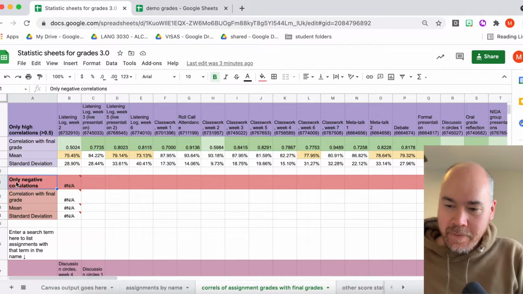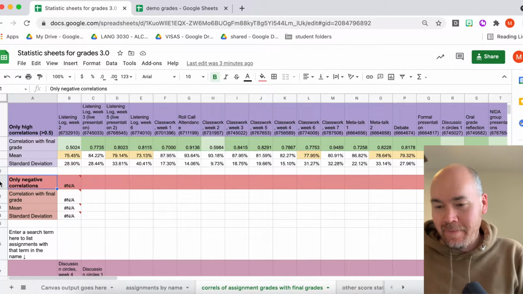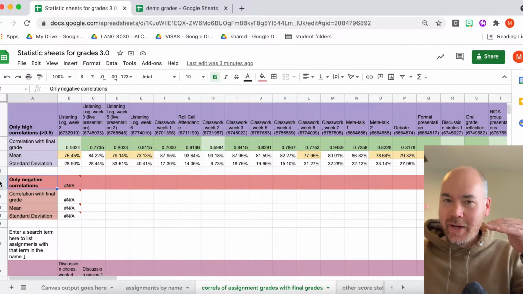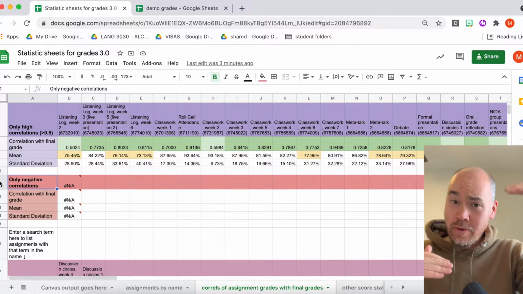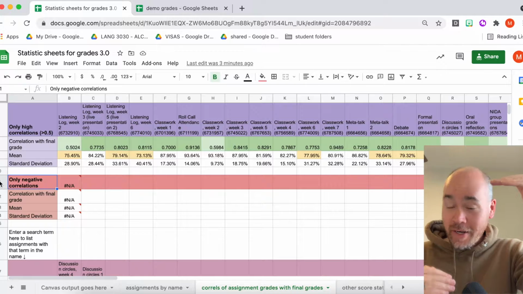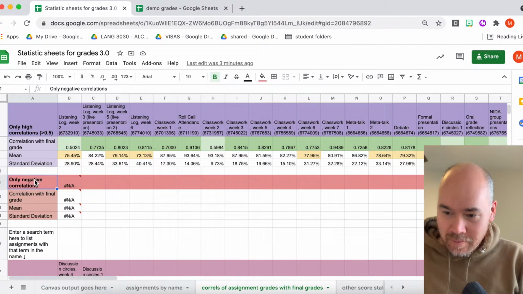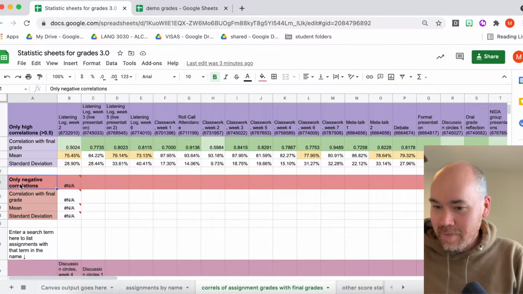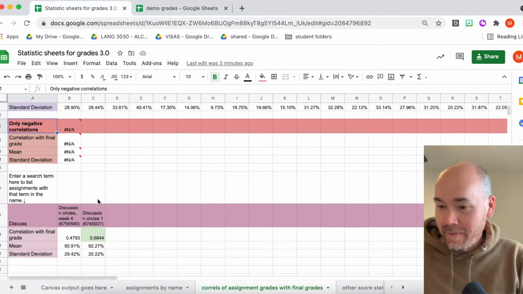Usually I only find them for extra credit assignments, and that's because people who are getting low grades in the class tend to do more extra credit. So, you know, as extra credit grades go up, final grades go down. It's what you might expect. It doesn't always happen, but you might find that. And if you find it, you'll see it here.